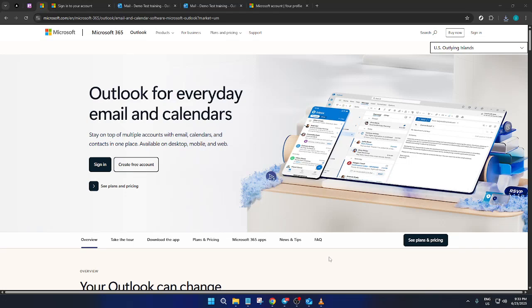In today's video, I'm going to teach you how to make Microsoft Outlook open links with Chrome instead of Edge. So let's dive right in and get started with this simple process. First things first, you'll want to open up your Google Chrome browser.